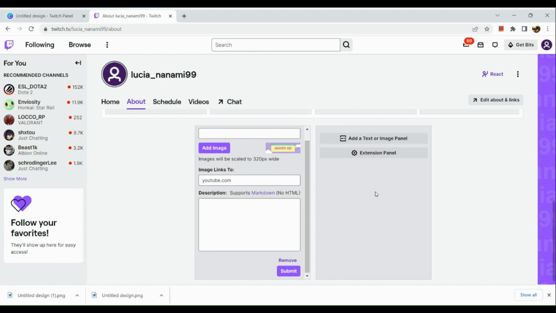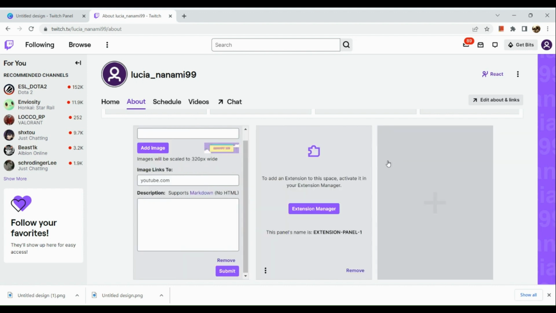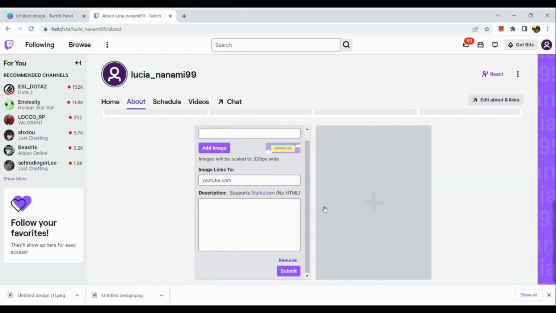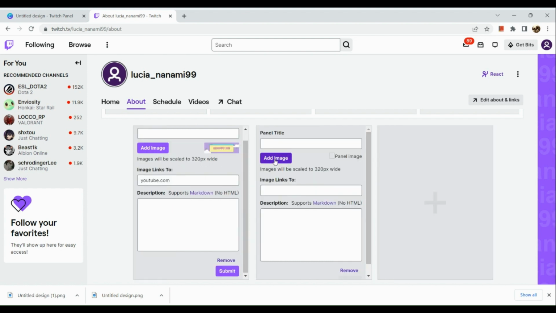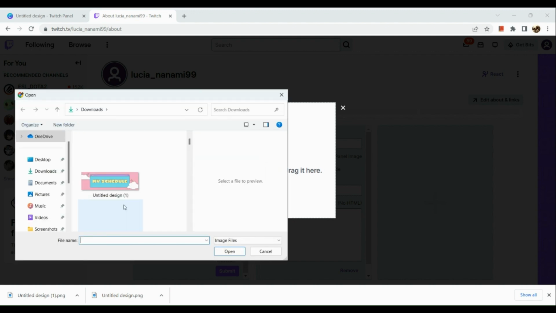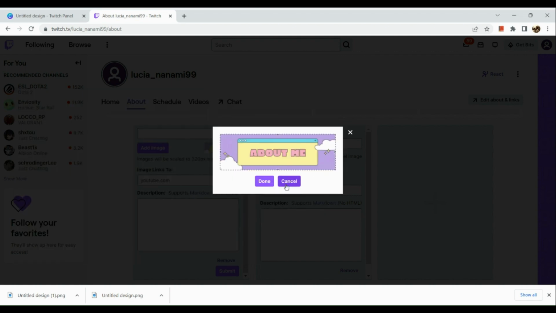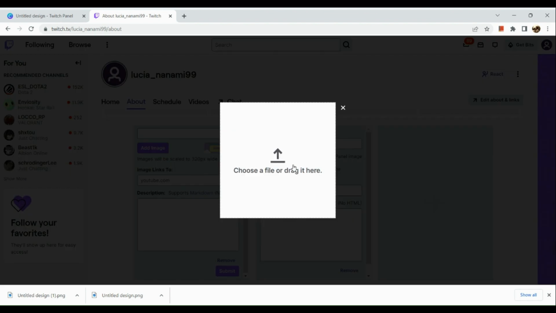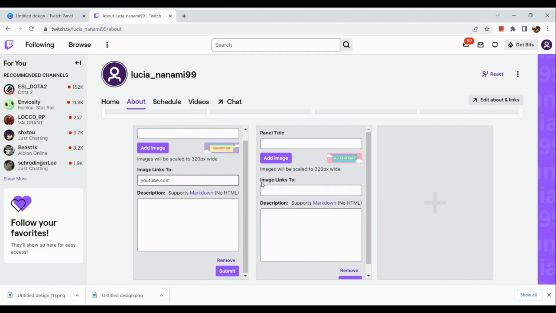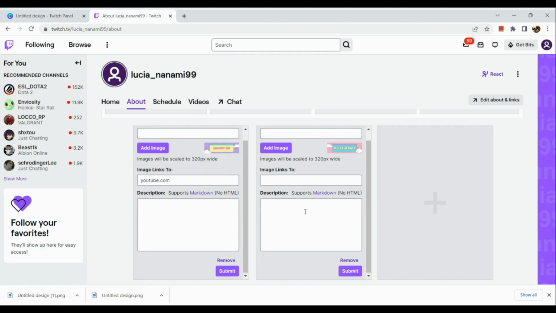Now if you want to add an extension panel, you can do so. Just click on the extension panel, and then you have your extension manager. But for this video, I'm going to remove that one. And there, if you want to add another panel, you could also click on the add panel section. All right, so let's just add the other photo that we had a while ago. Okay, there. Click on done, and then simply repeat the process.